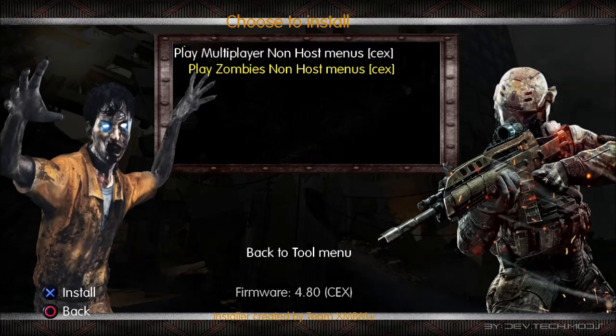So if it's a zombie SPRX, then obviously you go here and you just pick zombies, and then you insert it into the TMP folder where it belongs, renaming it menu_BO2.sprx, and that's it. And then try it out and see if it works.